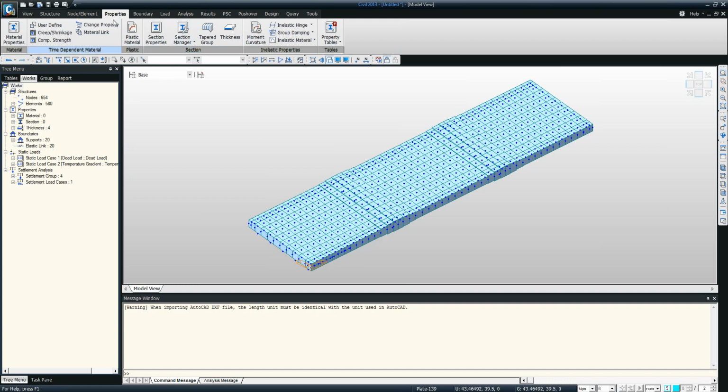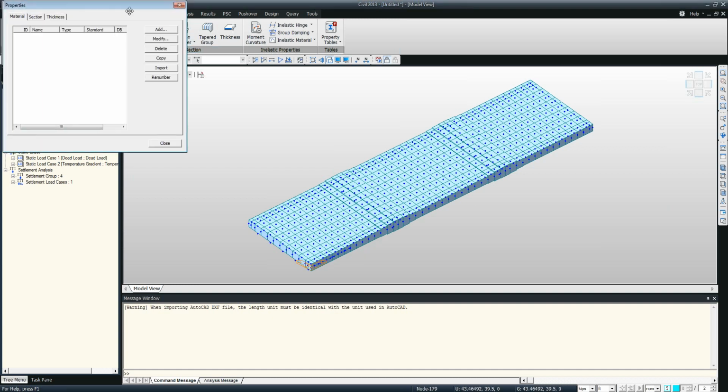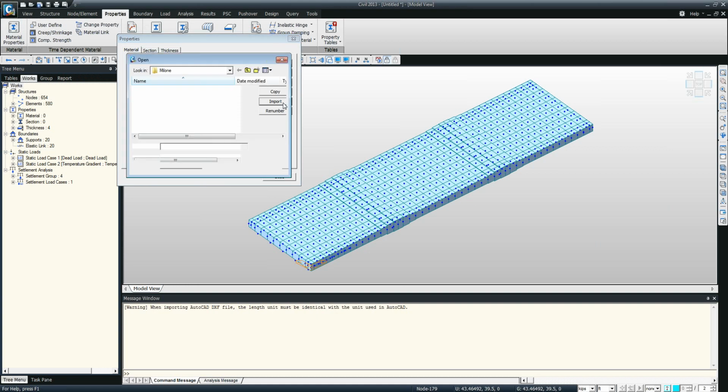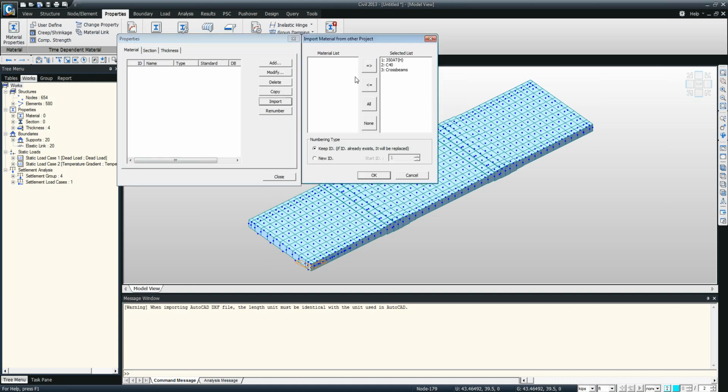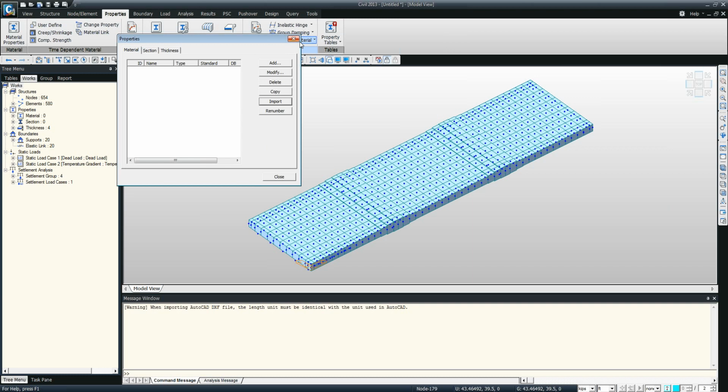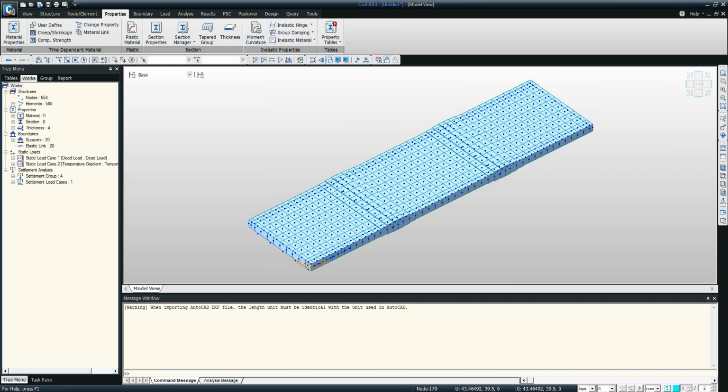The easiest option is go to properties, go to material properties, and click on the import button here. Locate the location where you have saved that model, and this way you can import the material, cross section and thickness. So this is the easiest way to do it. There are certainly other ways of doing it, but this is one of the easiest.